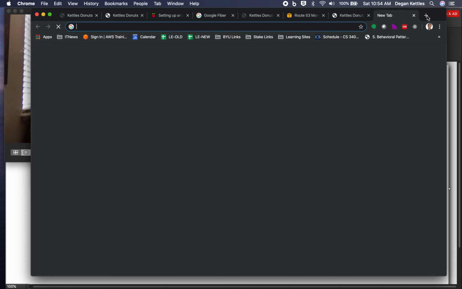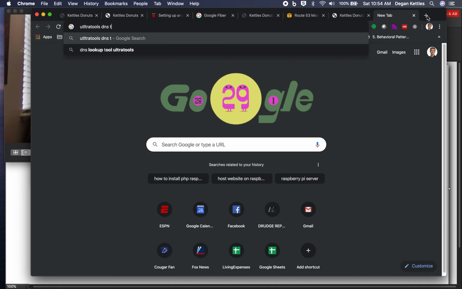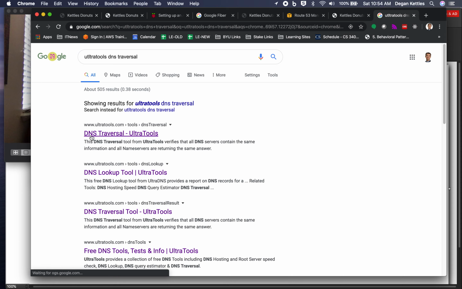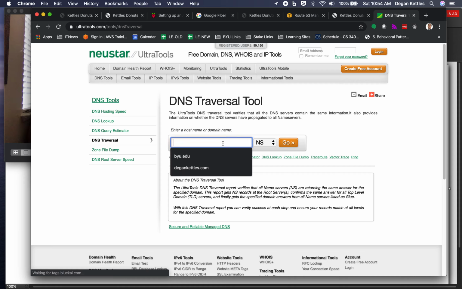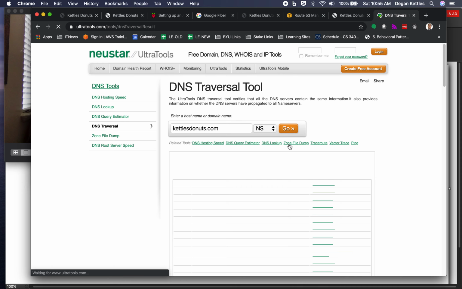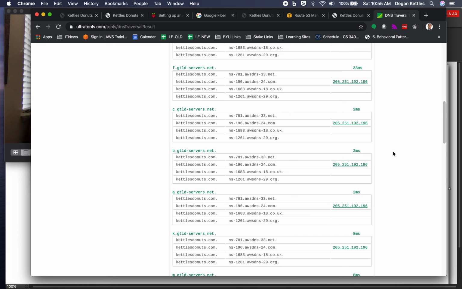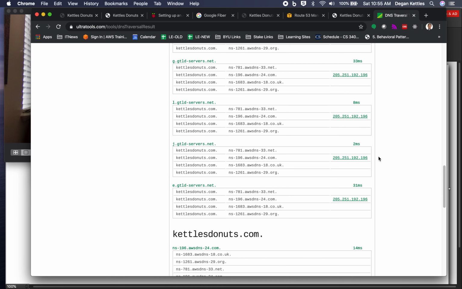Let me try something else. DNS, let's see, Ultra Tools DNS Traversal. Okay. So in terms of the global system of DNS databases, I'm curious about what's going on right now. So I'll type in kettlesdonuts.com. And oh man, I can't believe that everything actually went through that fast. What a world we live in.